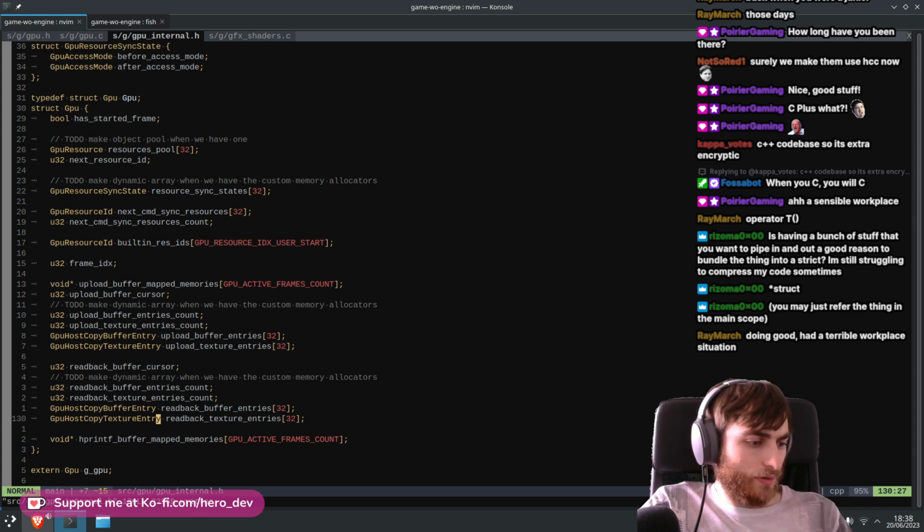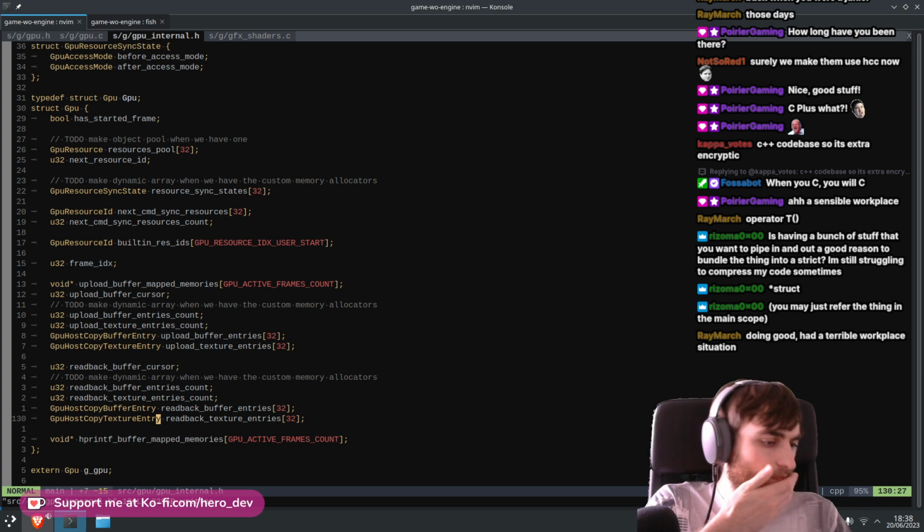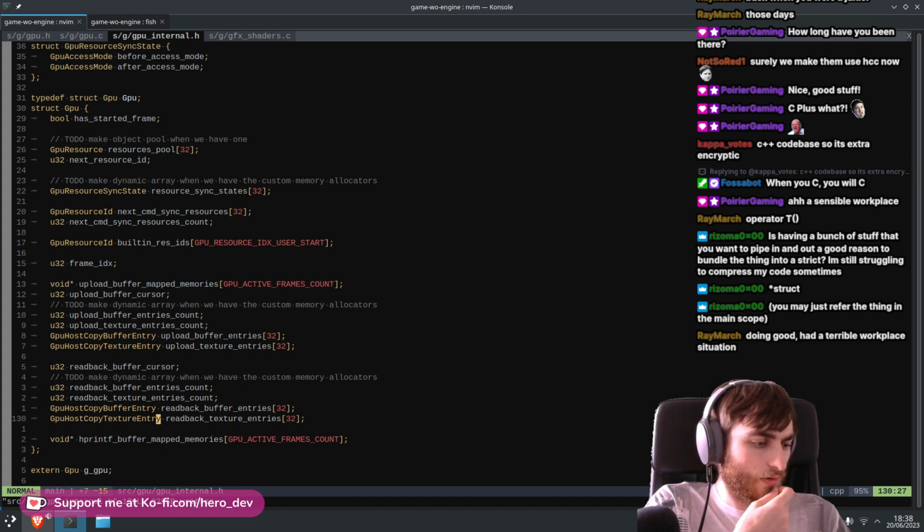Is having a bunch of stuff you want to pipe in and out a good reason to bundle things into a structure? I'm still struggling to compress my code sometimes.